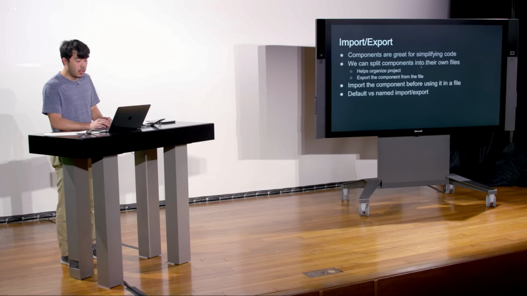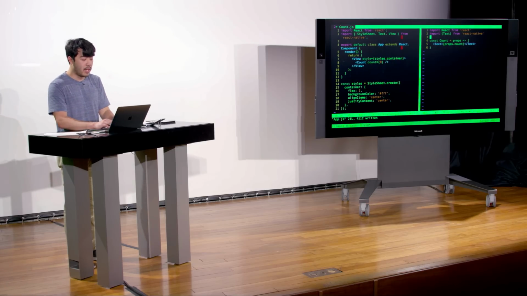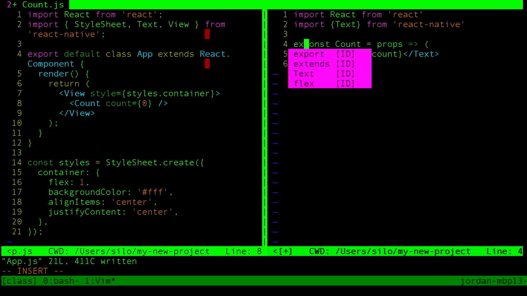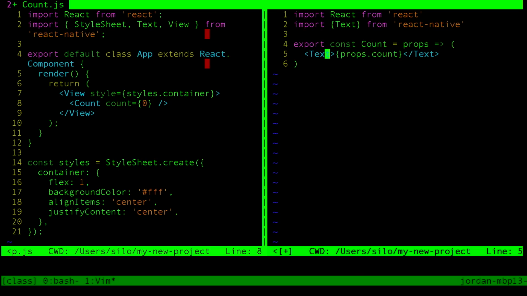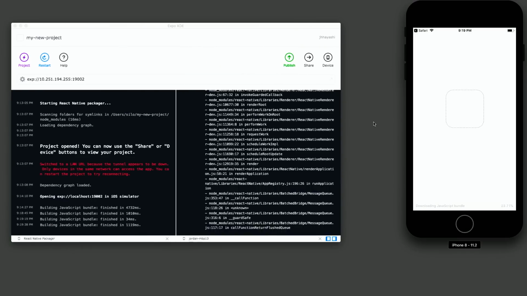As I alluded to, you can actually export a component from a file and import it into a new file. So over here, we can just use this term called export. If we go ahead and save this, then now we can try to import this thing called count from, where is it? Well, it's in the current directory, so ./count.js. Now if we save that, we can see that it compiles and we see that 0 show up.